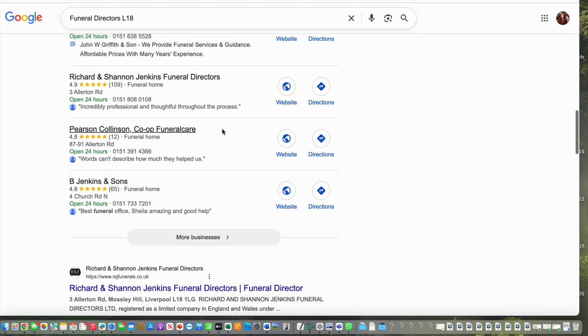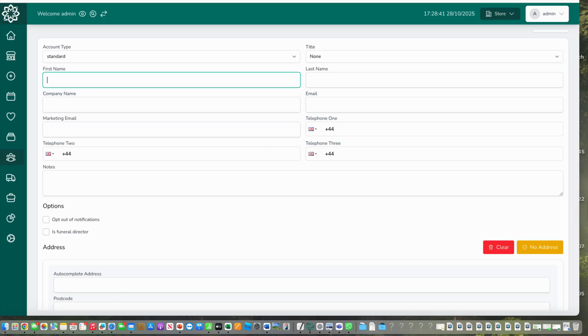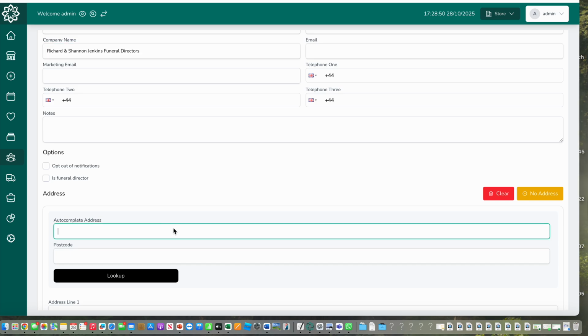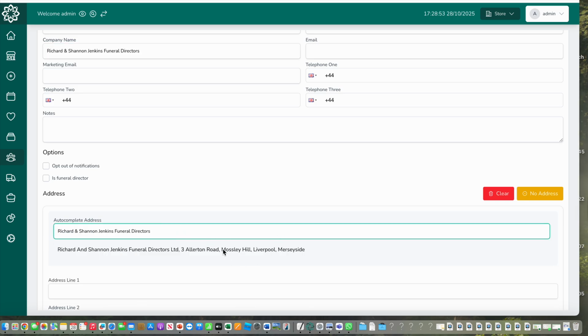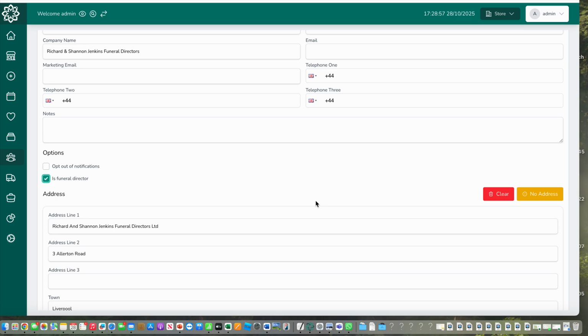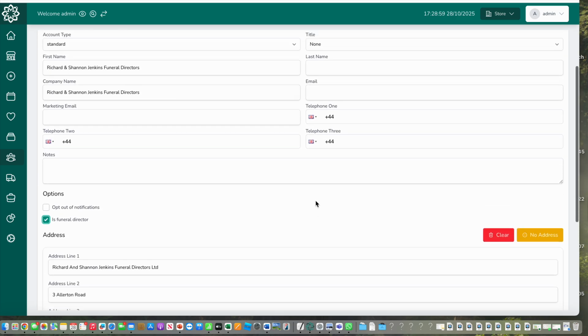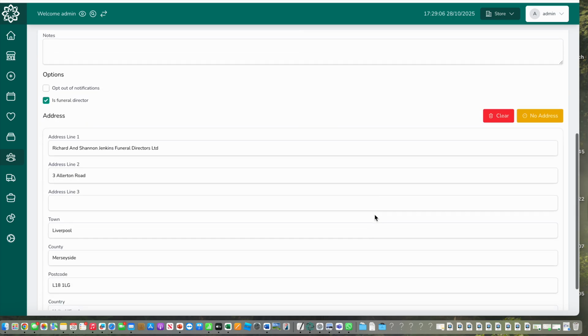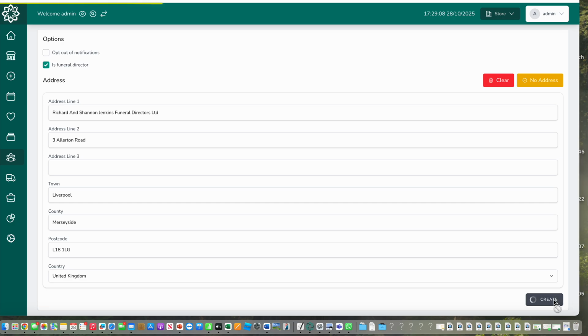So I'm going to pop that in and then jump back to my customer creation here and put that in. I'm actually going to look at the address. There we go. It's found it. I'm going to select this as a funeral director checkbox. You may want to put more details in. You might want to put phone numbers and things in if that's something that might be useful for you. And then you're going to hit create.